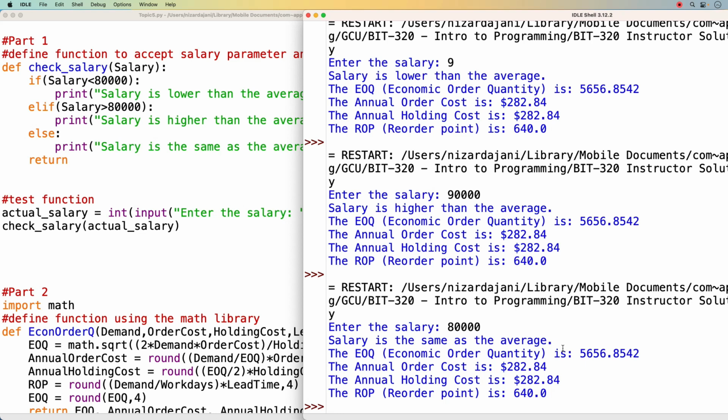Again, this is the Python part. Please also don't forget to create a video to explain the code. And also don't forget to do the second part of the assignment, which is the R code, which has to do with the economic order quantity function.